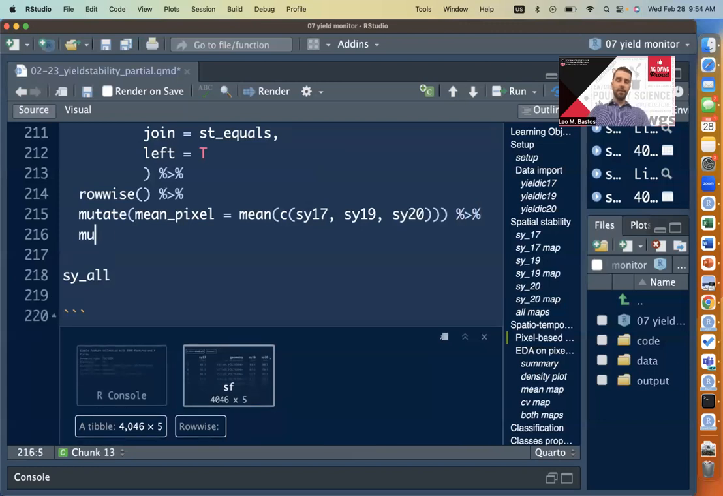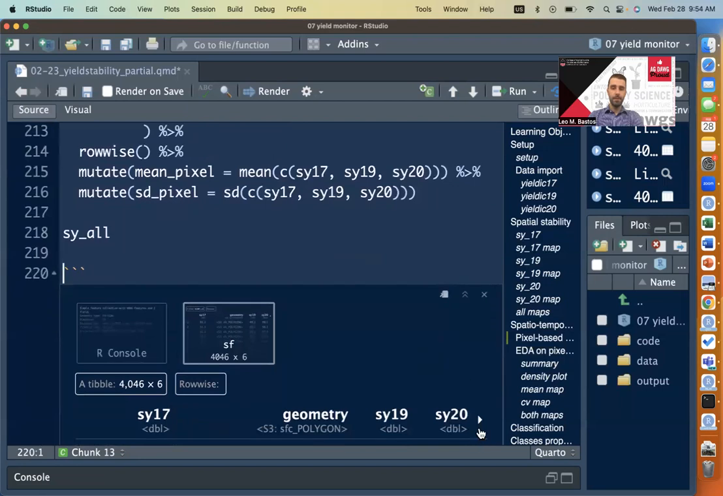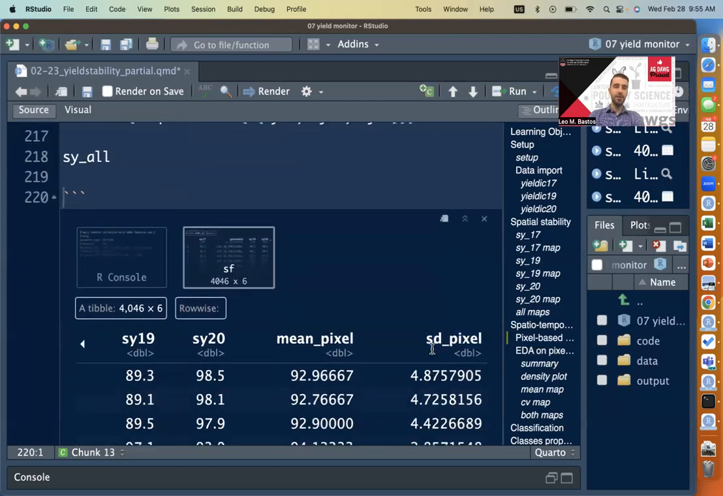Let's add a pipe and do a mutate. I want to call this next one SD underscore pixel to calculate the standard deviation. R has a function called SD for standard deviation, and we give it again the same 3 columns using the C function. I just copied the C function and the 3 columns from the line above and pasted it below. If we run that, we're going to get our standard deviation.